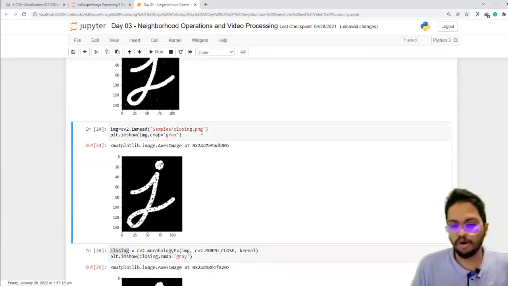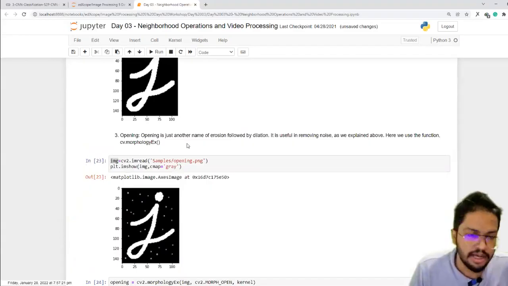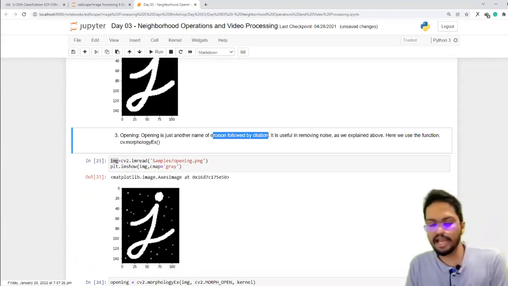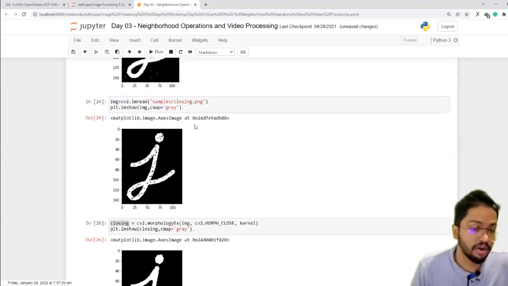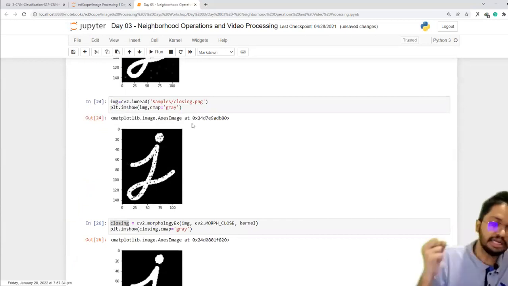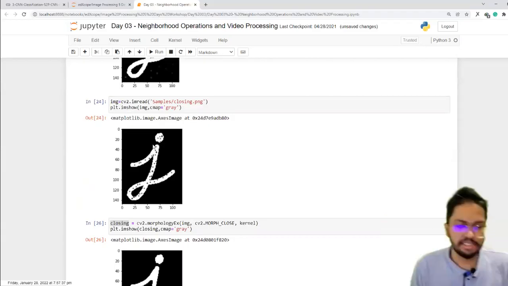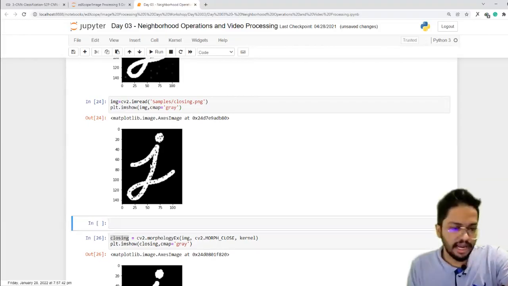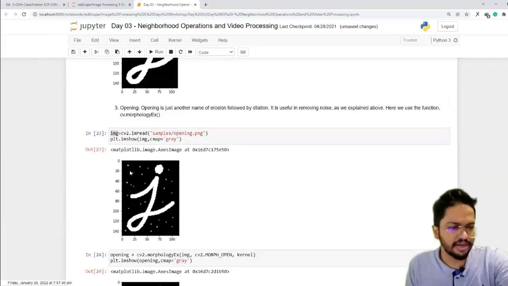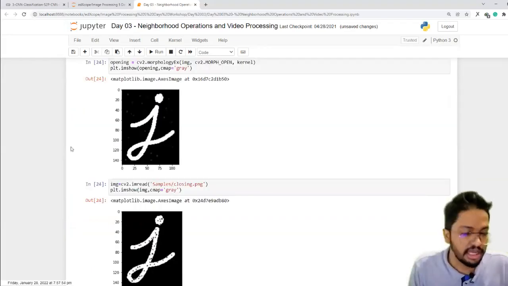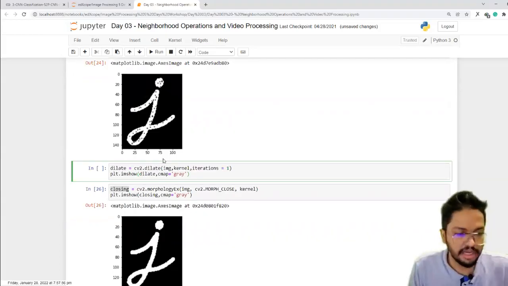The last one is closing. Closing is the opposite of opening. In opening, we perform erosion first, then dilation. In closing, we first perform dilation, then erosion. For this kind of image, we can use that. Now there are small cavities in this letter, you can see. So we can perform dilation in order to fill them.